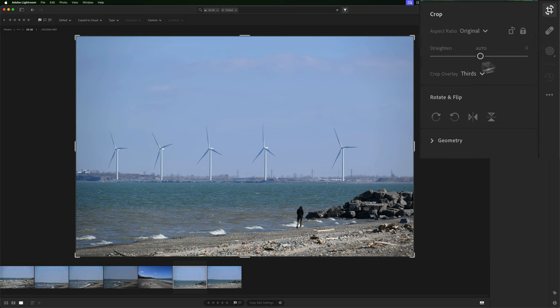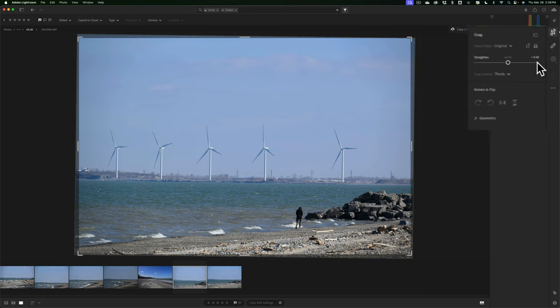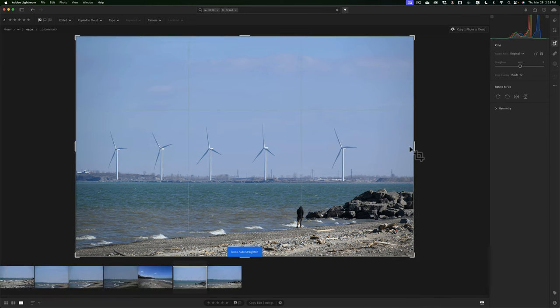Now, I straighten it first before I crop it, and this, to my eye, looks slightly crooked. But you would click this auto button. It's not really a button, it just says auto. You could click right there, and you can see how it straightened it to plus 0.68. To me, that looks crooked. So I'll undo that. I'll hit Command or Control Z. But what I prefer to do is just come off the image a little bit. You'll get this kind of double curved arrow, and then I could just straighten it as I need be.